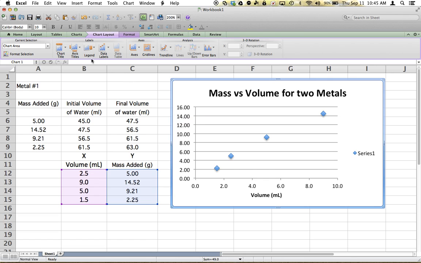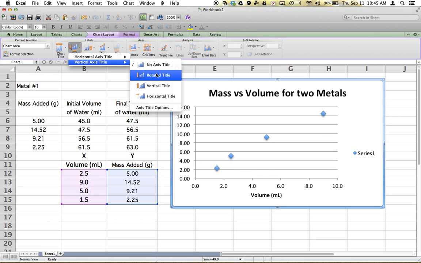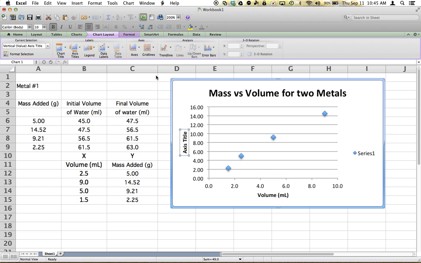Let's go ahead up here to Axis Titles and do the vertical axis. We'll make it a rotated title so that it's rotated vertically, and you can just click right in there and call it mass, and again parentheses grams, right?